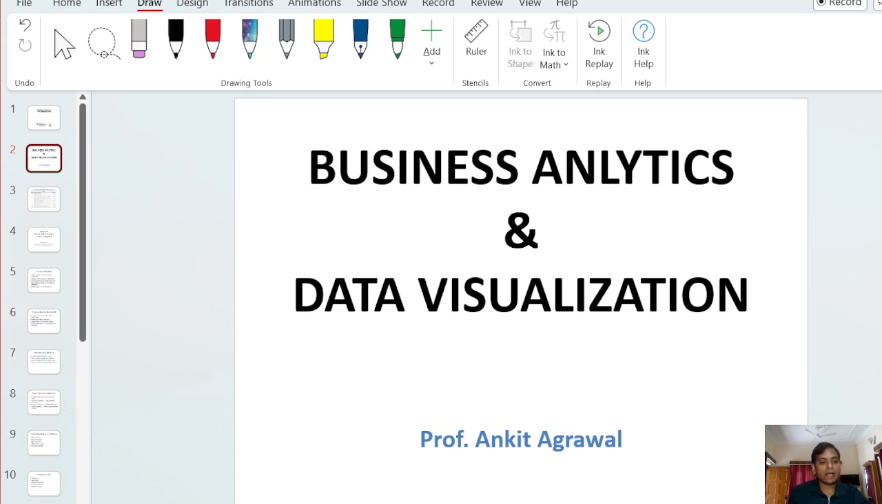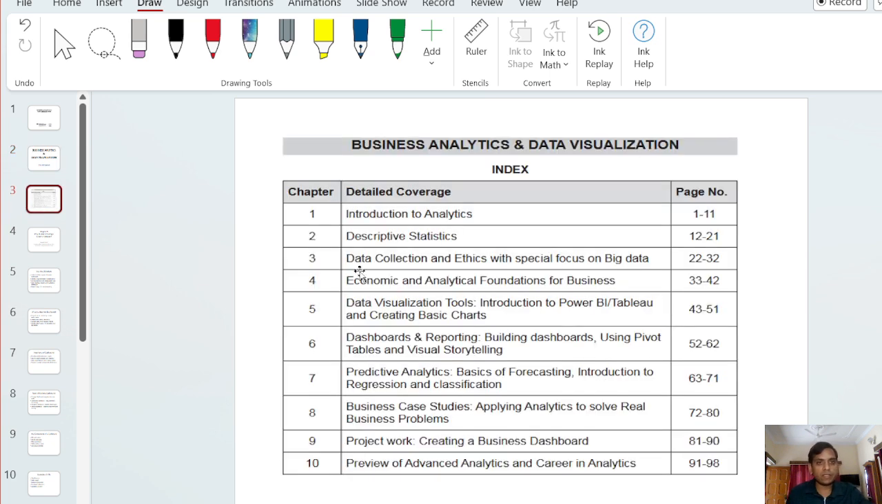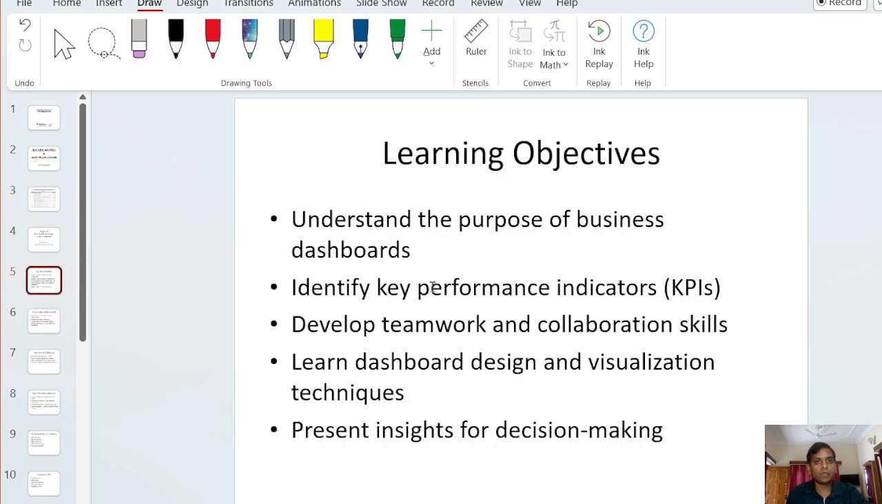In this session of ICSI for the course Business Analytics and Data Visualization, today we will discuss chapter number 9, which is project work, creating a business dashboard. In this chapter, we will understand the purpose of business dashboards. Then we will identify key performance indicators, develop teamwork and collaboration skills, and learn how dashboard design and visualization techniques can work and present insight for decision making.